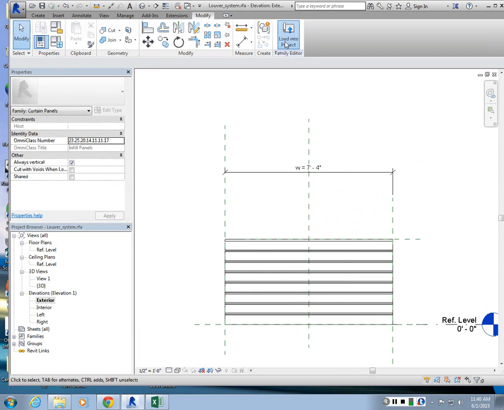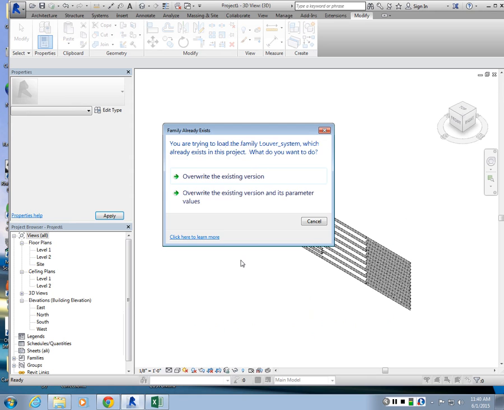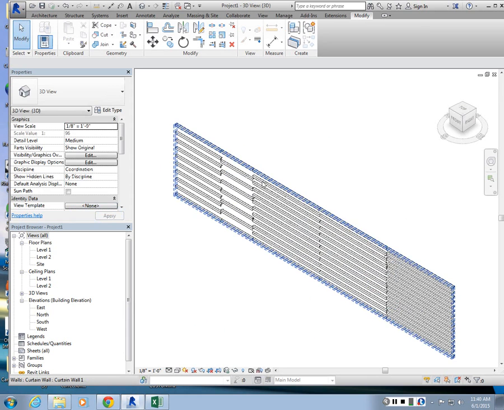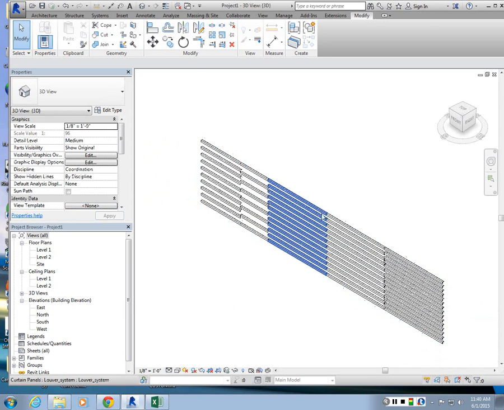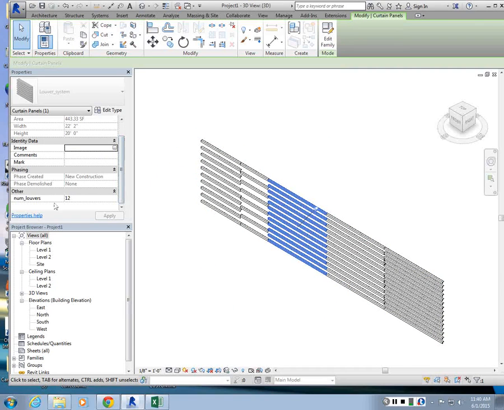And then load it into the project as is. We have only one parameter for this family. And I just created a new project file. I'm loading it into that. I'm going to override the existing values. And basically, when the number of louvers was a type parameter, whatever value you enter for one of these panels, it's applied to the whole project. So all these panels will use that value for the number of louvers.